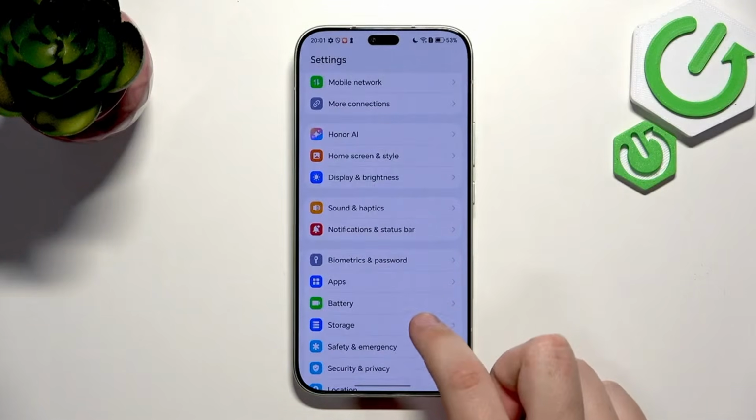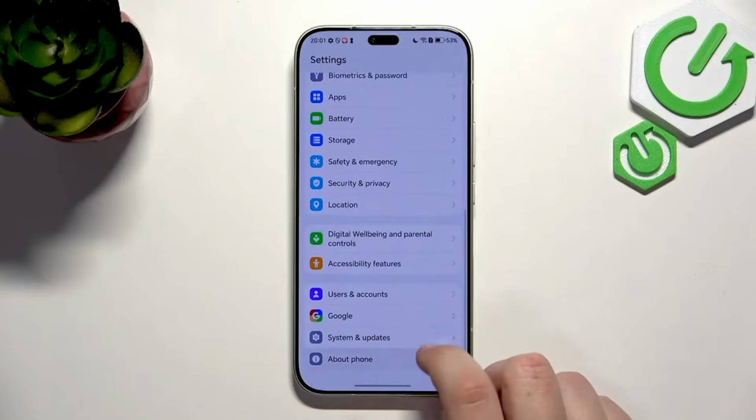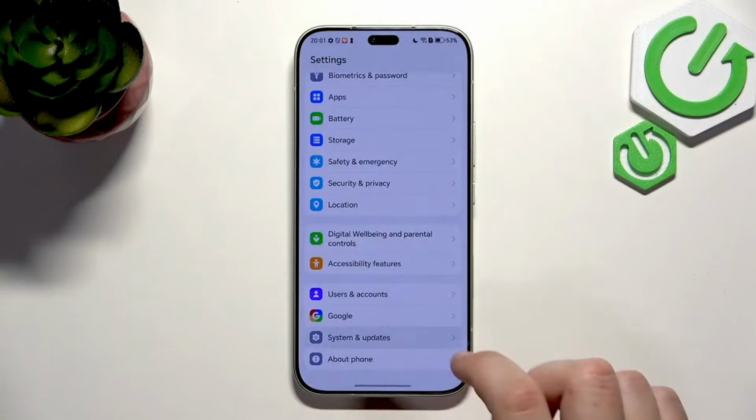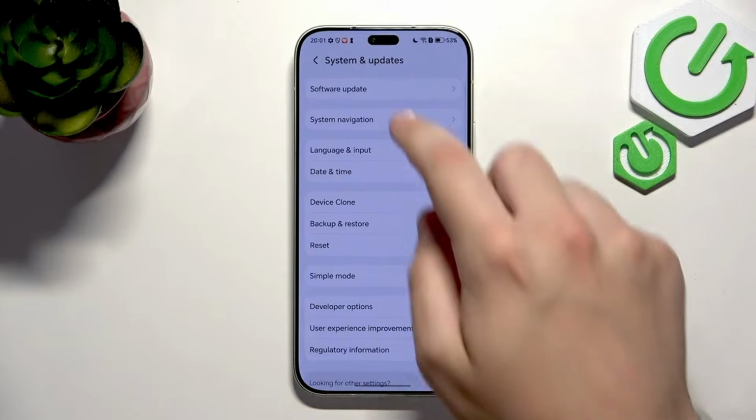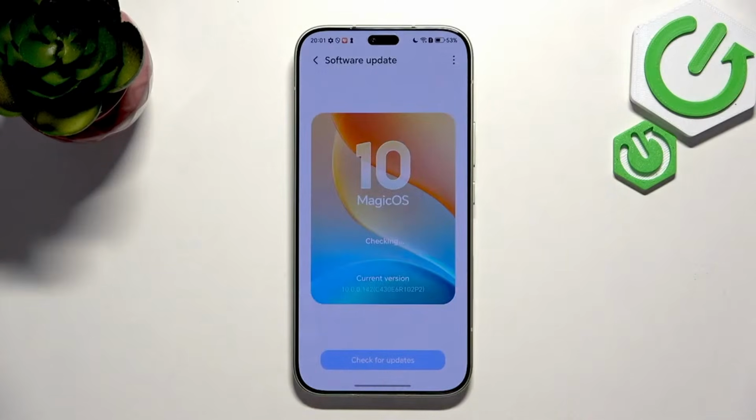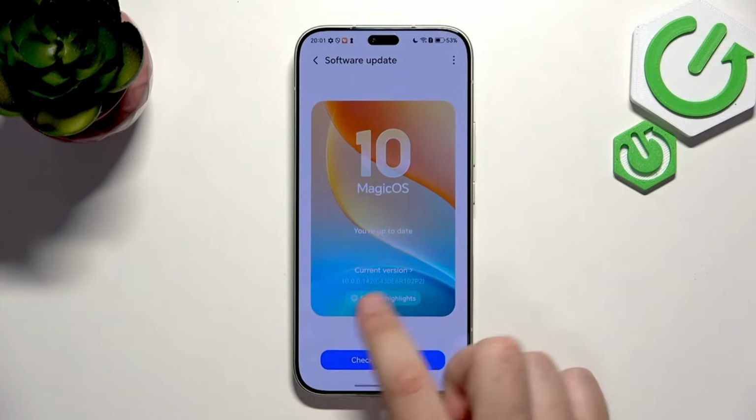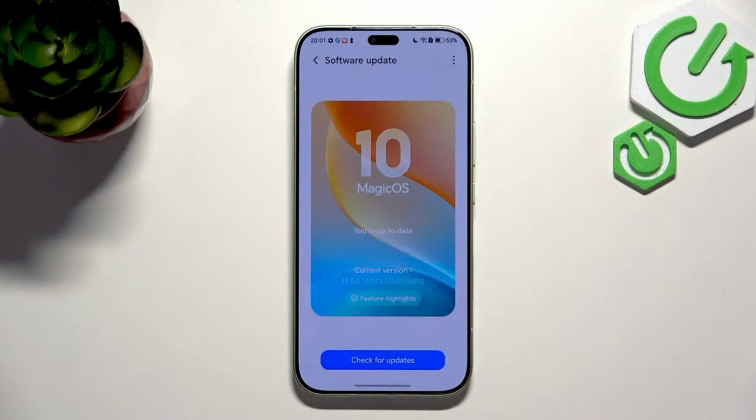We're going to go over and scroll down until we see system and updates. Here in system and updates, we're going to go to software update. In the software update, it's checking for the version. I'm up to date, but if you guys are not, then I recommend you updating it. It's very important to keep up with the latest version so you don't have any old glitches on your device.